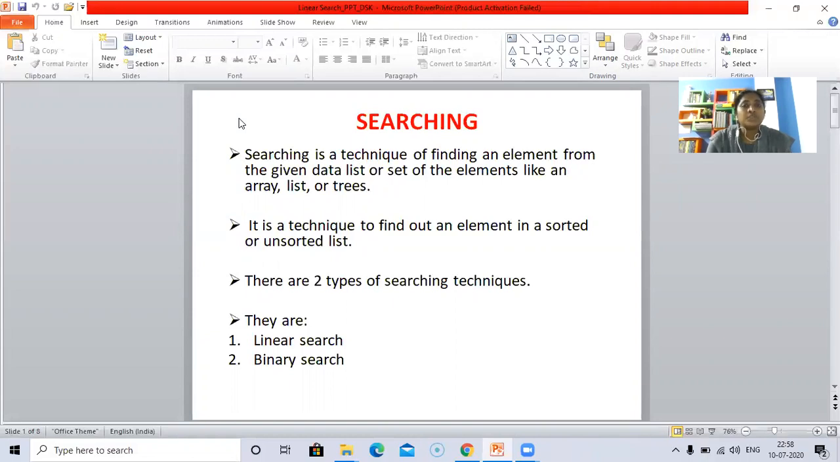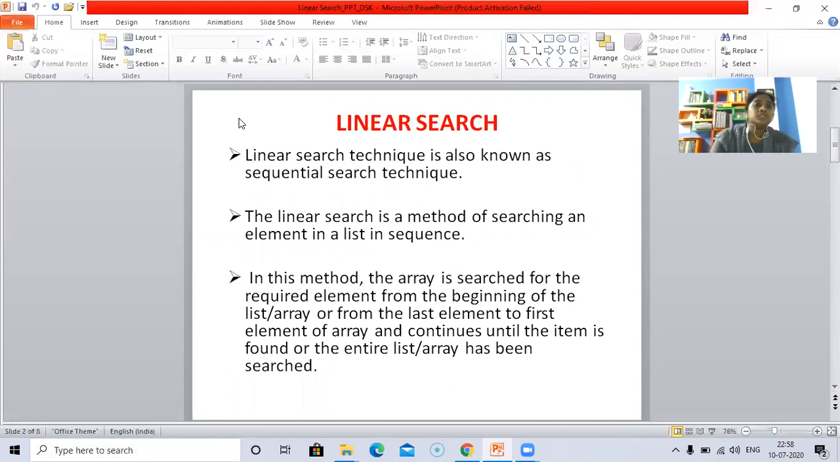There are two types of searching techniques: linear search and binary search. Now in this video, we are going to learn about the concept of linear search. Linear search technique is also known as sequential search technique.